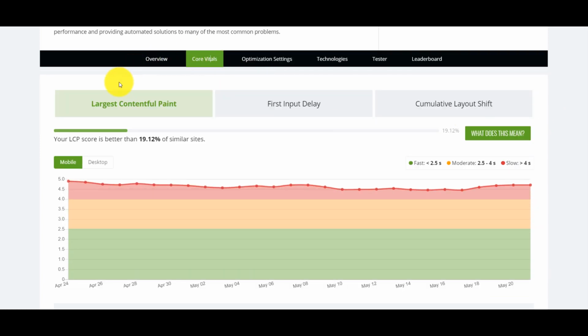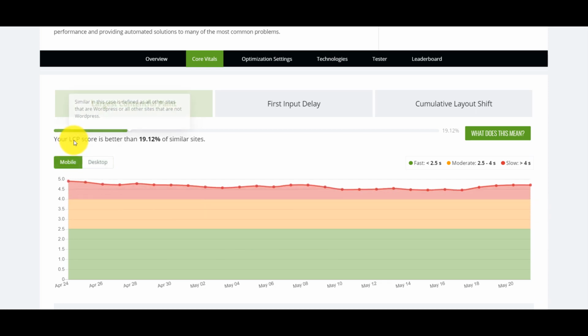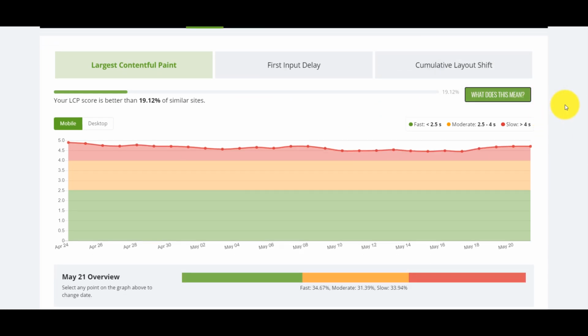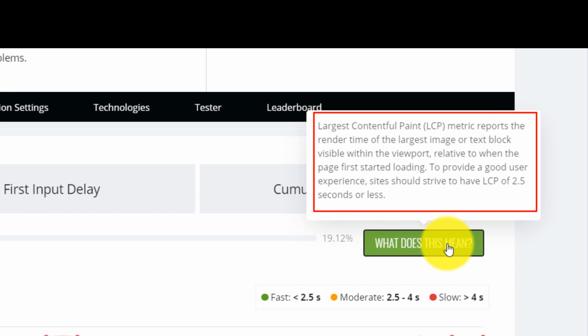Core Web Vitals, largest contentful paint. For the mobile, it shows you for the mobile and for the desktop what it actually looks like. Your LCP score is better than 19.12% of similar sites. You can click on here. What does this mean? It shows you that it's the metric that reports the render time of the largest image or text block visible within the viewport.